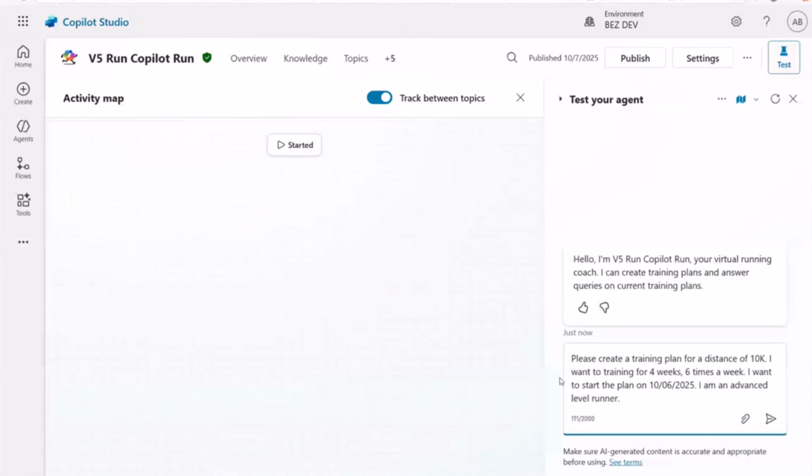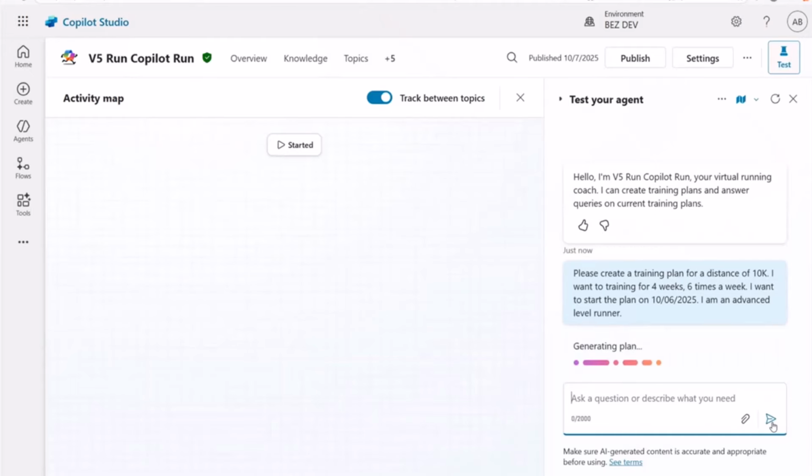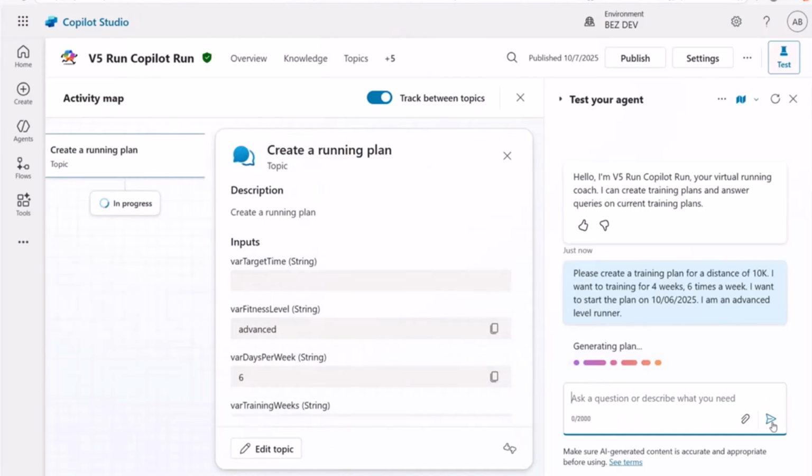So please create a training plan for a distance of 10K. I want to train 4 weeks, 6 times a week, and I want the plan to start on 10/06, 2025. I'm an advanced level runner.